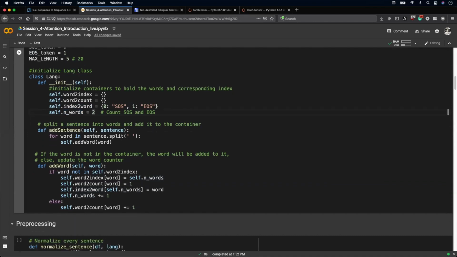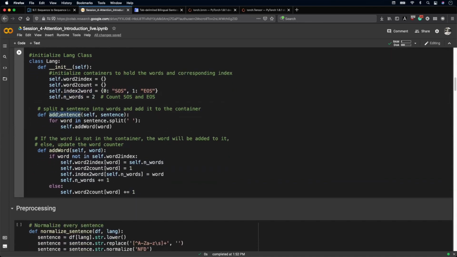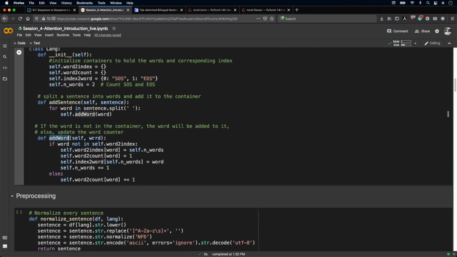Then we have these two helper functions, one which adds the sentence and one which adds the word. For the sentence, you give it a sentence, it splits the sentence based on the space, finds all the words and adds them using the add word function.